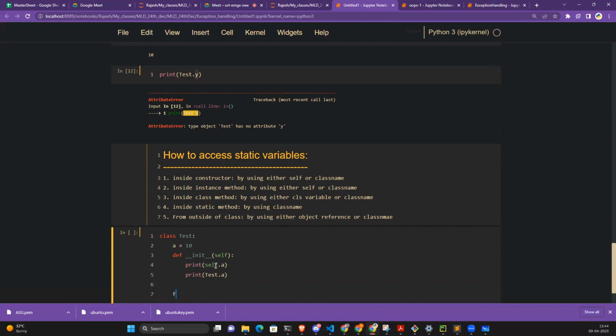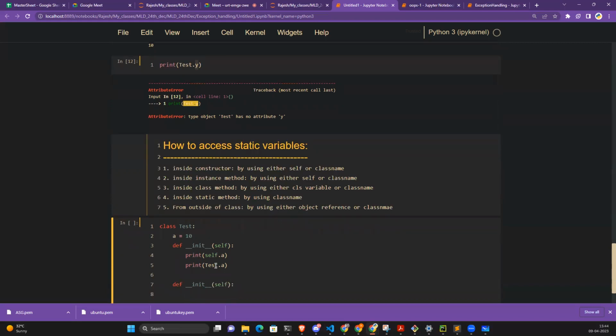So we are going to create one function, def, and here I'm going to write self, and here what can I write? Print. Oh, not init, my bad. It should be m1.